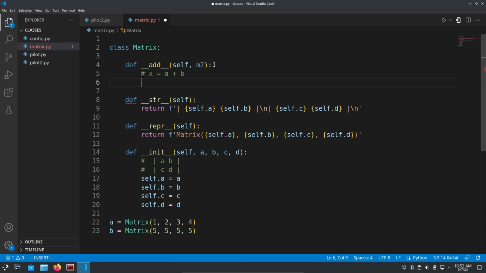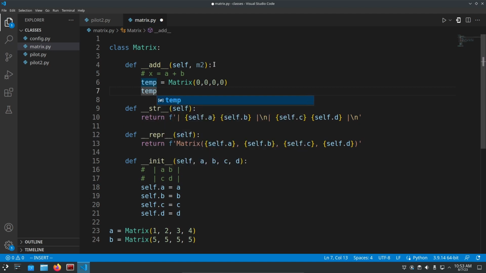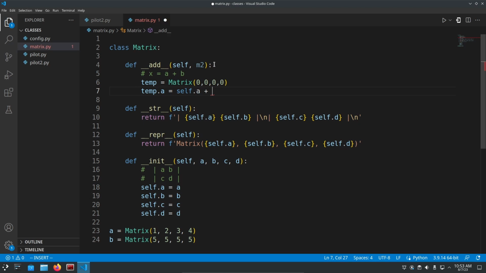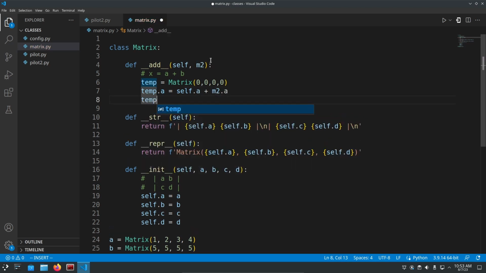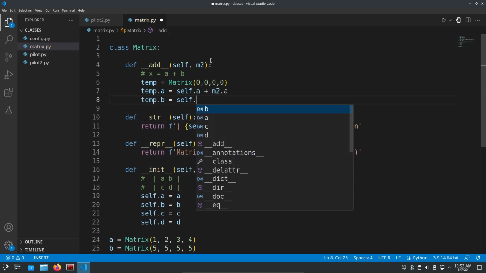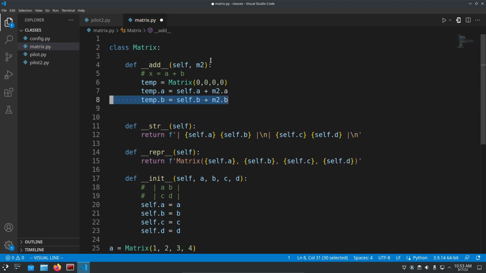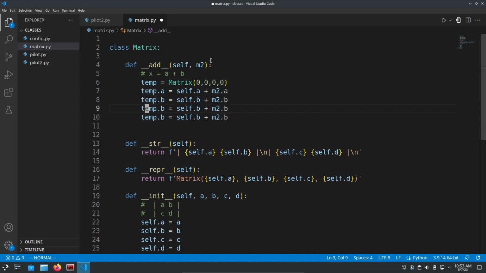So we're going to create a temporary matrix inside this method. We're going to call it temp. And we're just going to give it default values of 0 because they're all going to be overridden anyway, so there's no point in doing anything clever. And we can say temp.a equals self.a plus m2.a. And then we're going to say temp.b equals self.b plus m2.b. Just copy these.